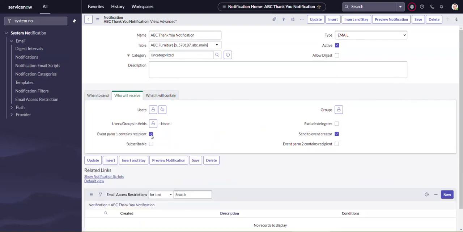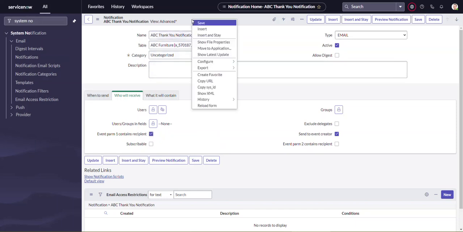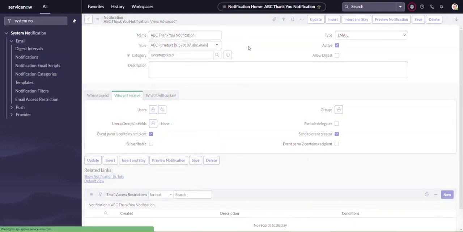And then notice we have these settings here. Event parameter 1 contains recipient or parameter 2. Those are the optional parameters we could put into the method, and we did put in parameter 1. That should have that address of the customer. So we're going to use that. That's what's going to get that address and send the email to this notice to them. Okay, let's save this notification.